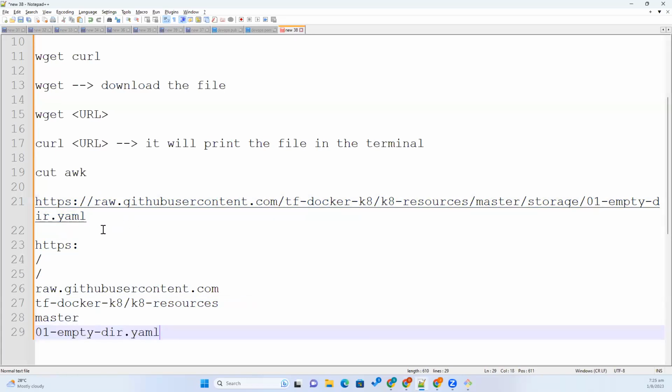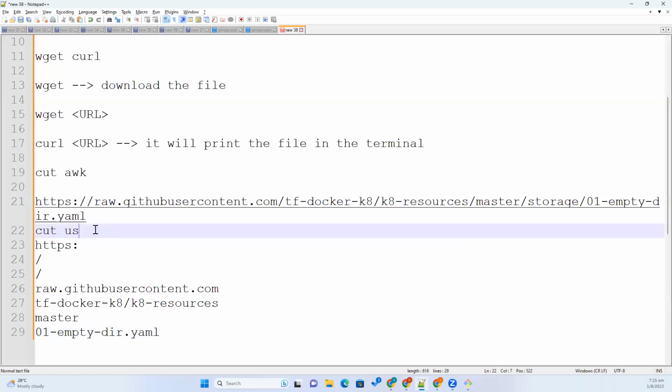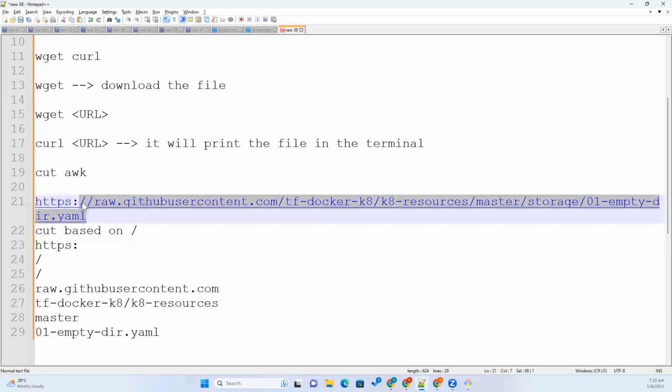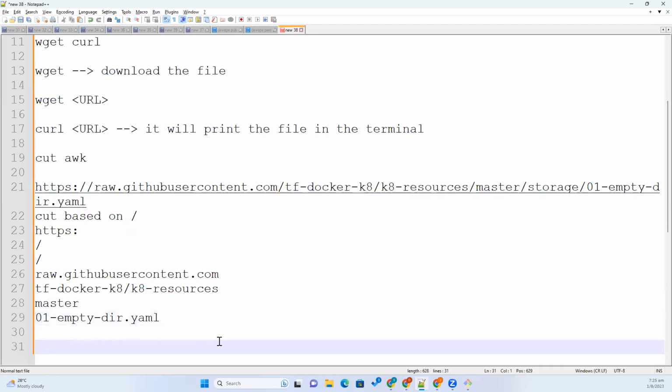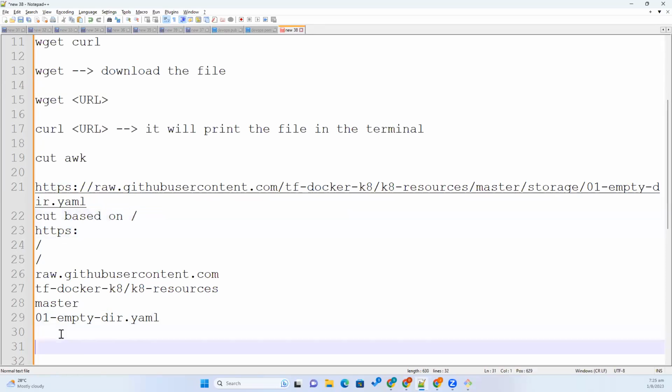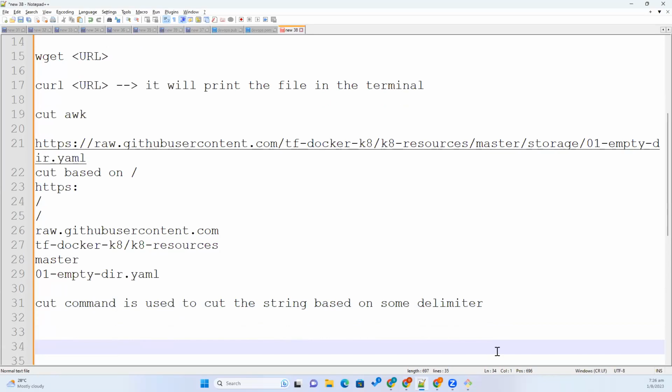Okay, but you are cutting using cut based on slash. If you cut based on colon, then you will get only two parts. The first part is this one, the second part is this one. So the cut command is useful to cut a string generally into multiple parts based on something called a delimiter. You call either slash or colon the delimiter here. So the cut command is used to cut the string based on some delimiter. You can choose anything as the delimiter. Now I'm choosing the delimiter as slash.